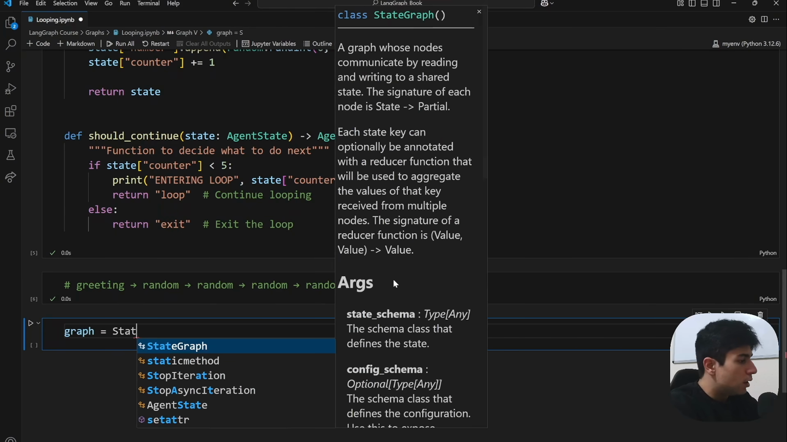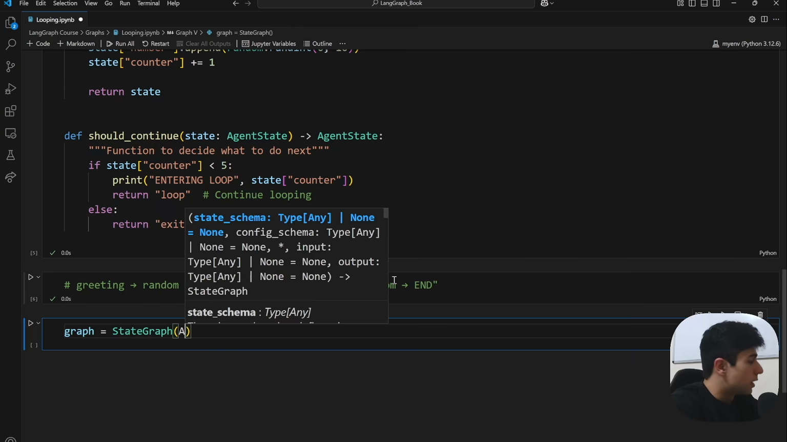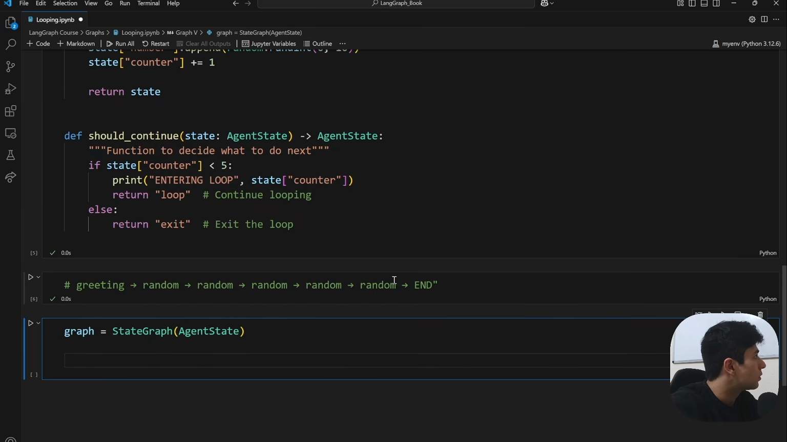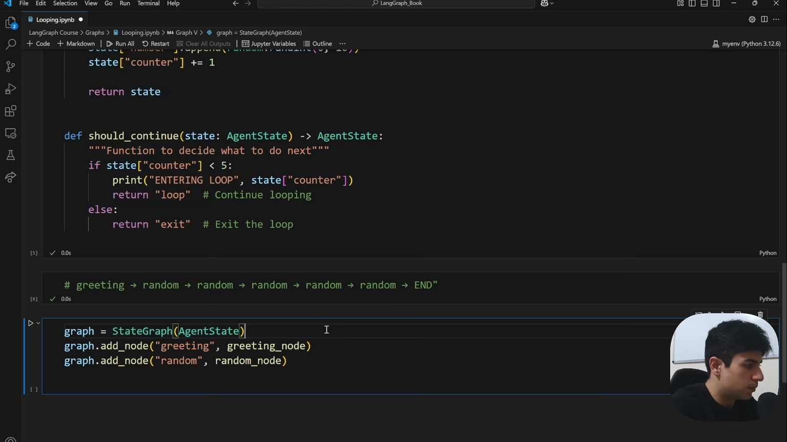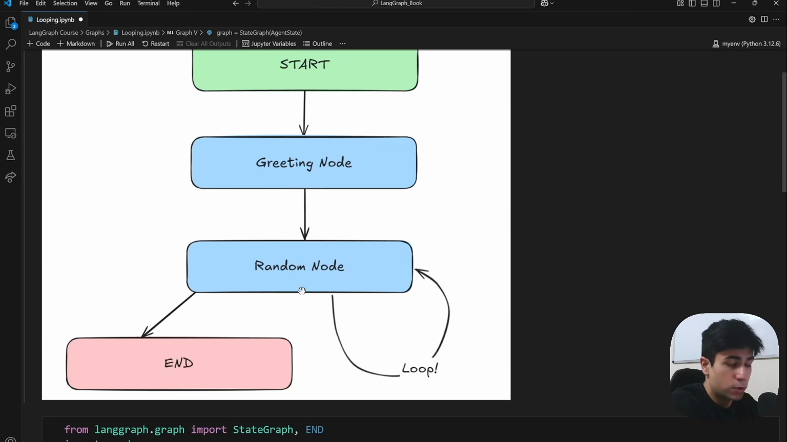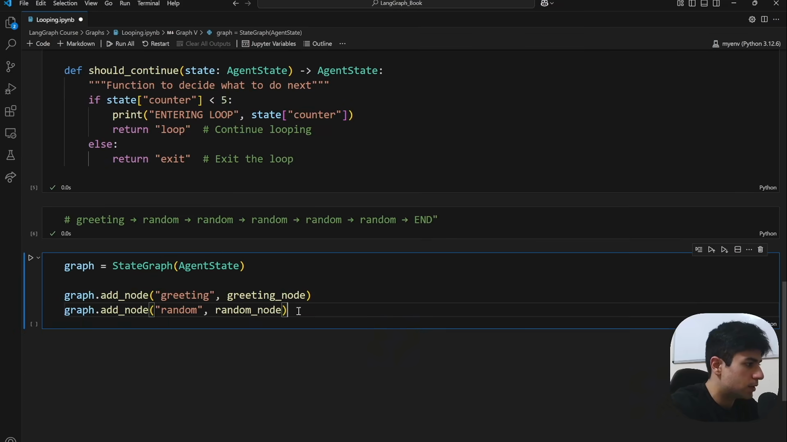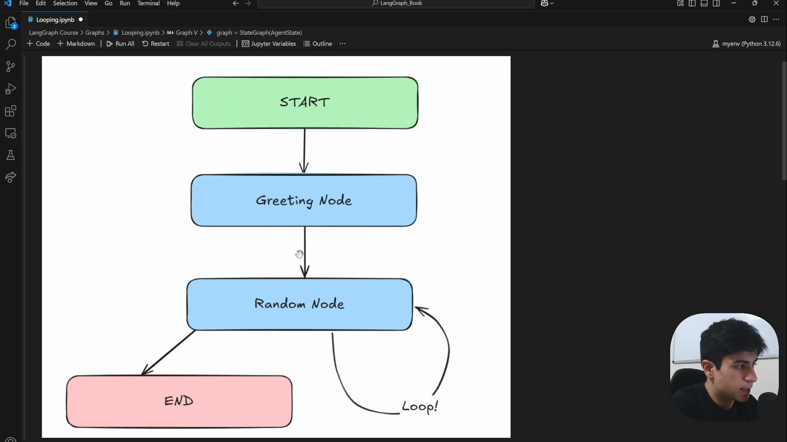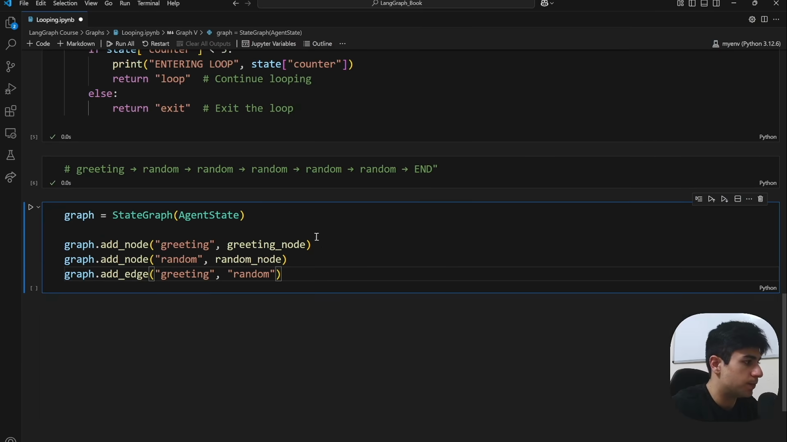You should know how to initialize a graph, the agent graph, and let's just add these nodes. So we have our 2 nodes, greeting and random, which is exactly what we wanted, right? Greeting node and random node. Perfect. Now we're going to add an edge between greeting and random. Why? Because I've created this edge. You see this edge, greeting node and random node? That's the edge I've created.